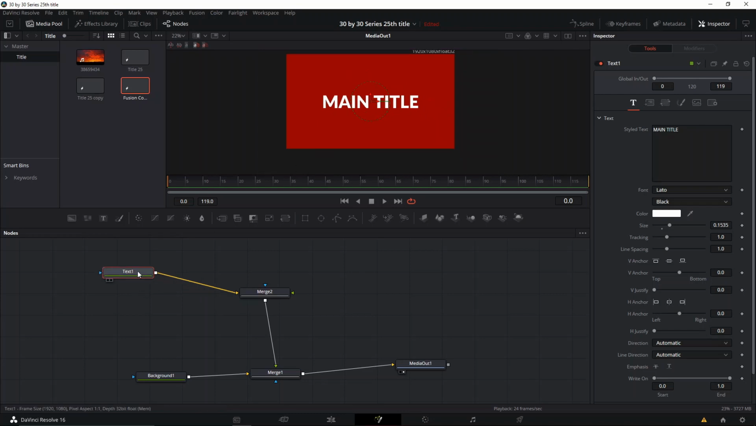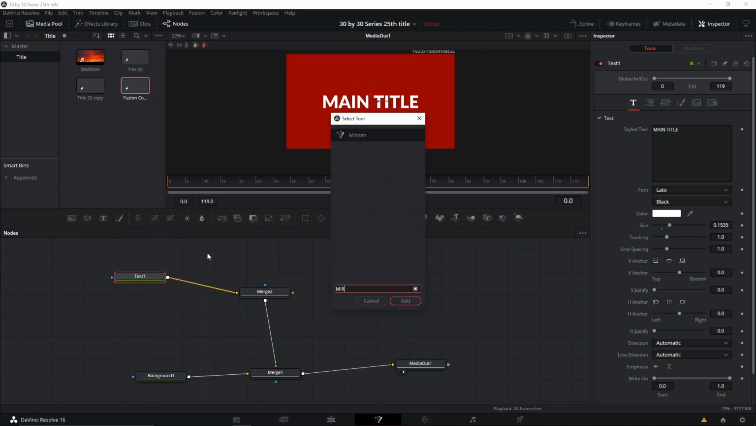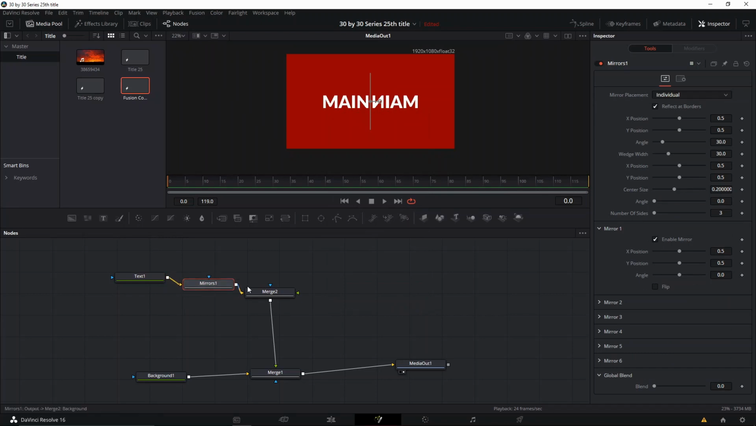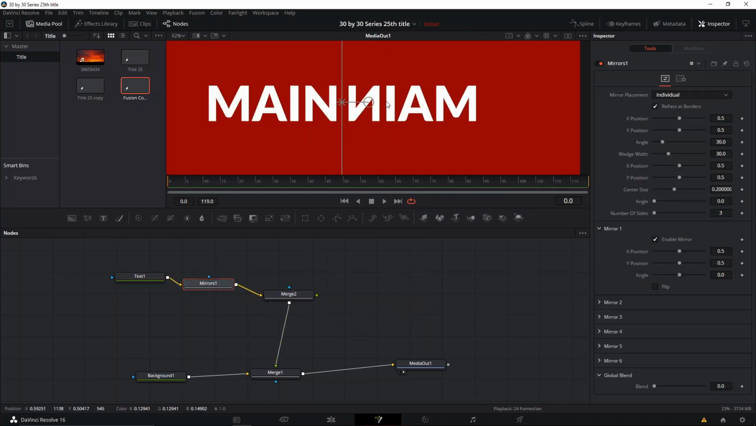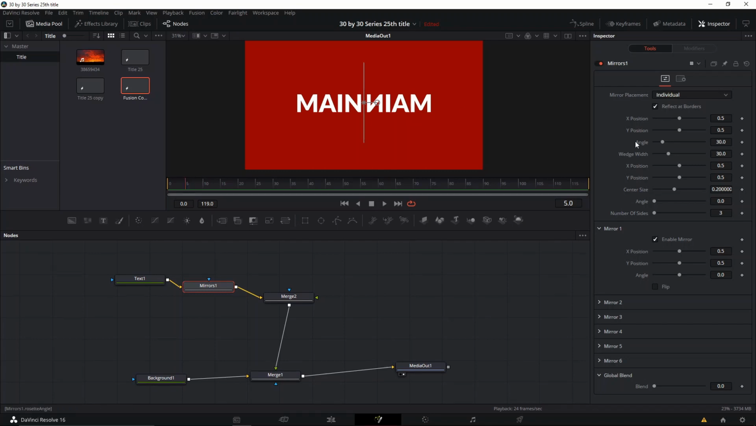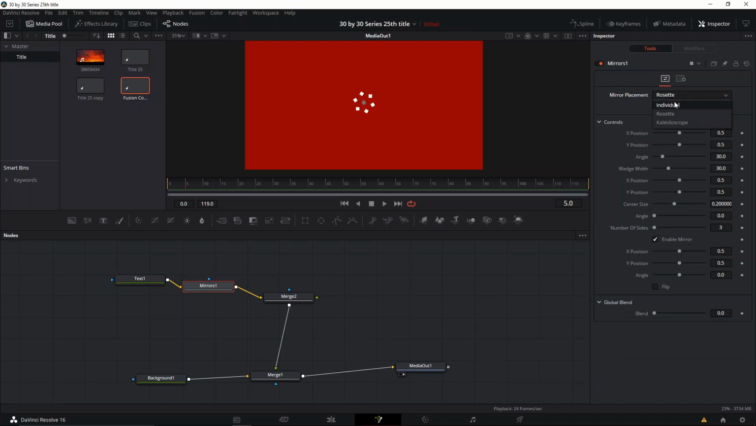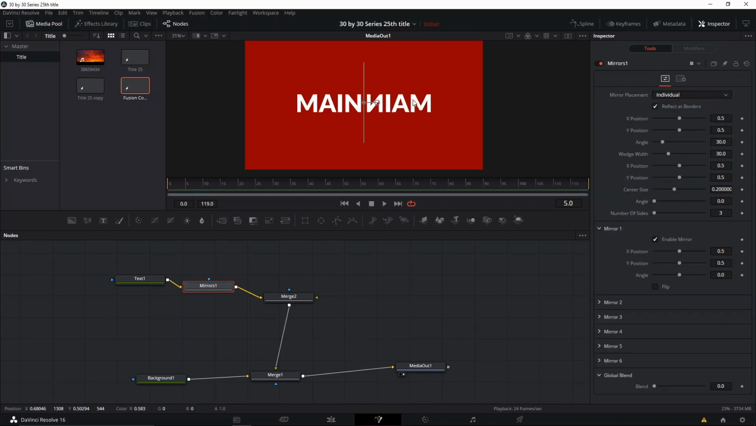All right, so the first thing that we're going to do is add a mirror effect there. And the whole thing is basically just playing around with the keyframes. For this video, I used the individual and the rosette effects. So in one mirror, we're going to use the individual one. This is where we are going to play around. You're not seeing anything right now because we have to play with the angle first.